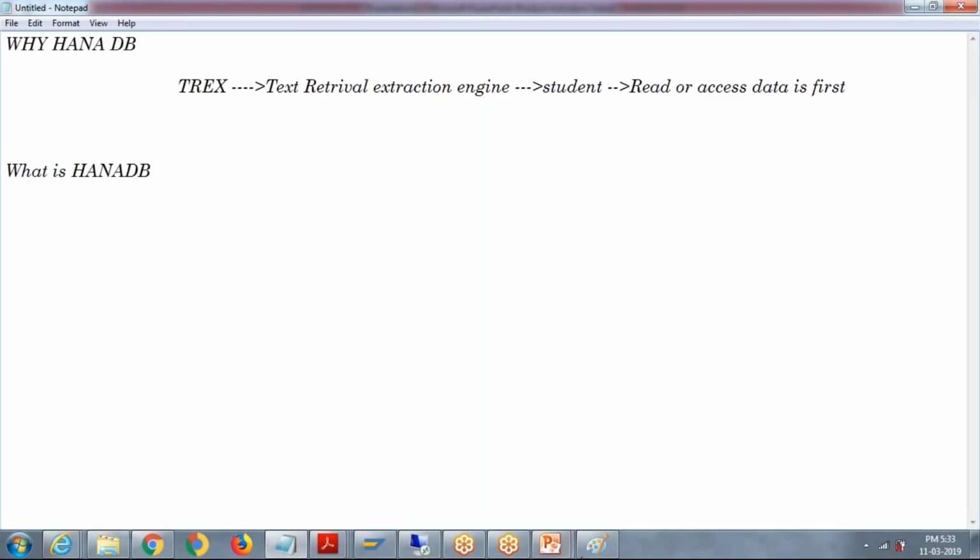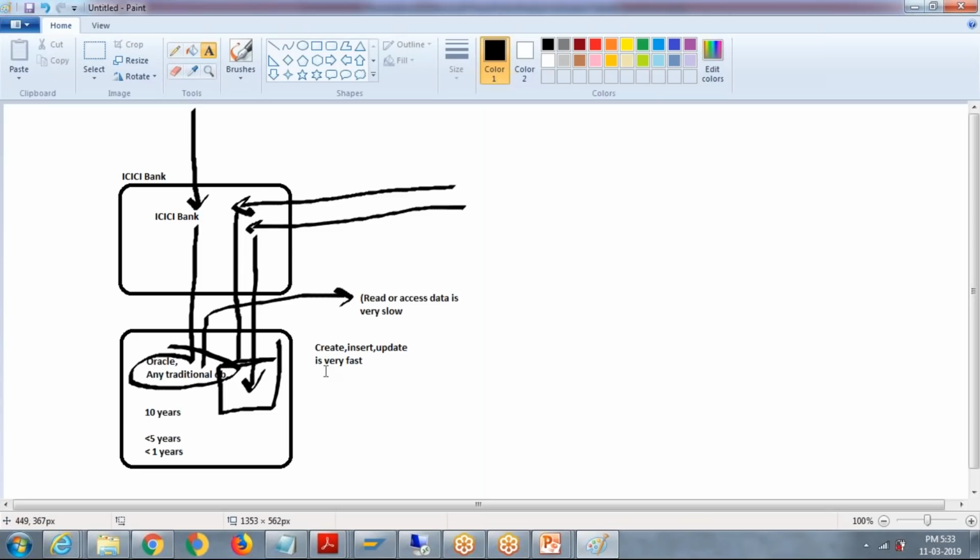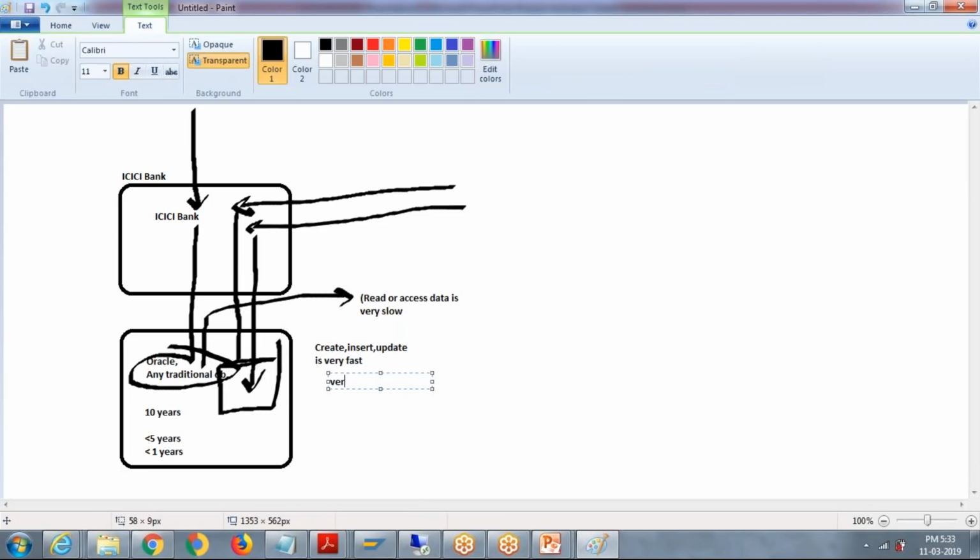Fine. So what are the advantages over a traditional database? We want accessing the data to be very fast, and creating data also very fast. I want creating, inserting and updating to be super fast. How can we go for that?